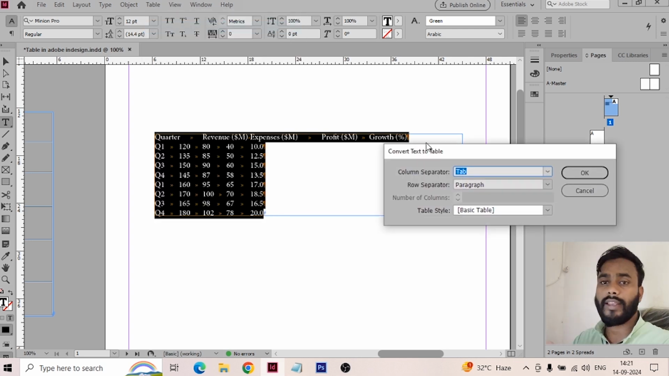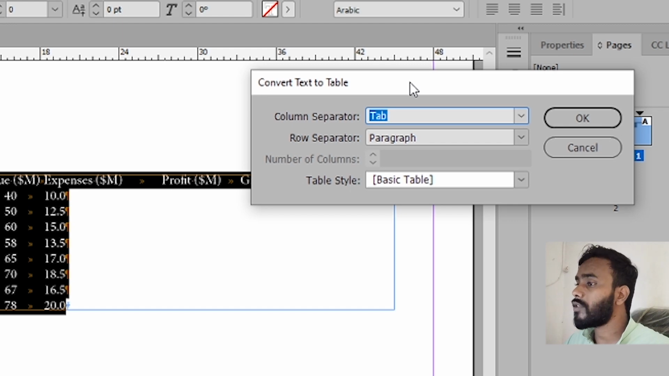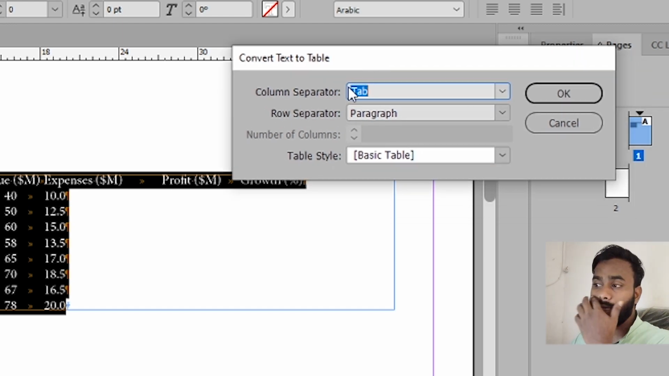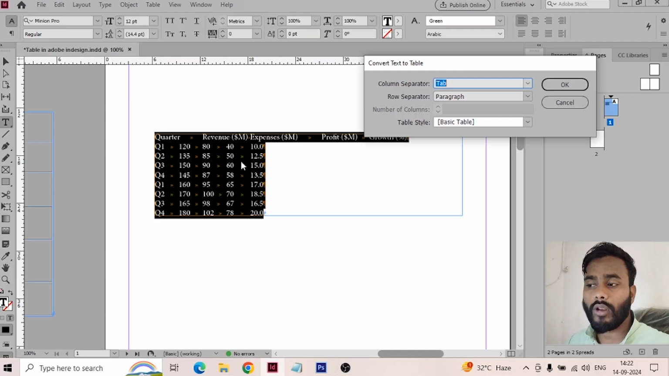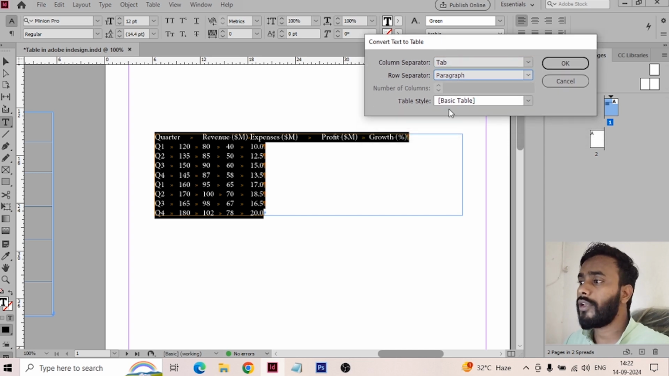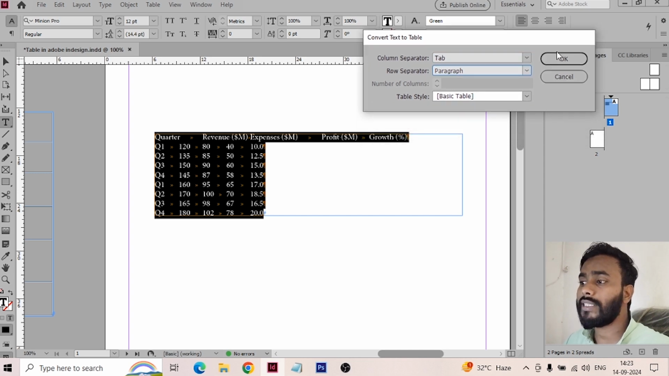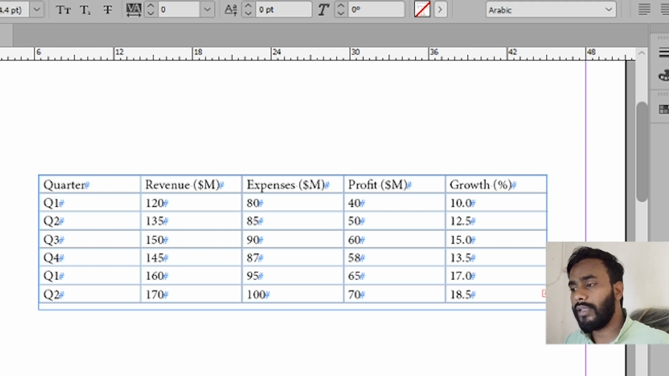Now once you click here, you can find the Convert Text to Table dialog box, where you can see two options. Number one, Column Separator, and number two, Row Separator. I want to distribute my columns with tabs, so I have inserted Tab here, and I want to distribute my rows with paragraphs. So here I have selected Paragraph, and simply click on OK. Now you can see our table has been created using all this data. Hope you understood how we can create a table in Adobe InDesign.